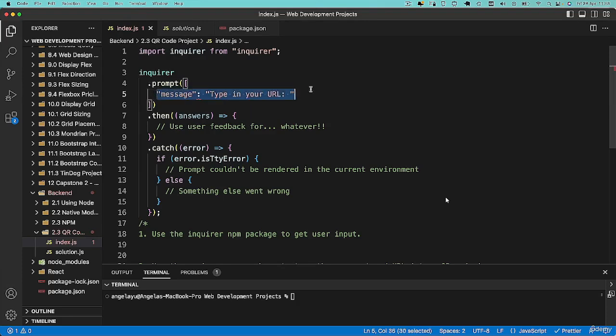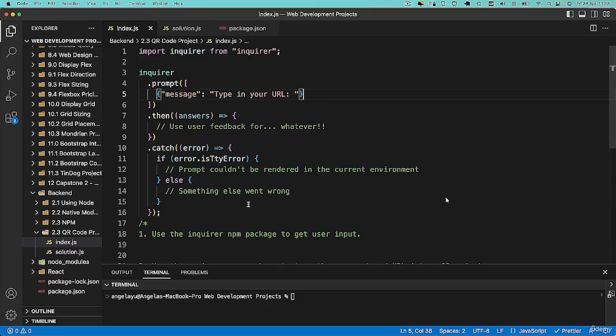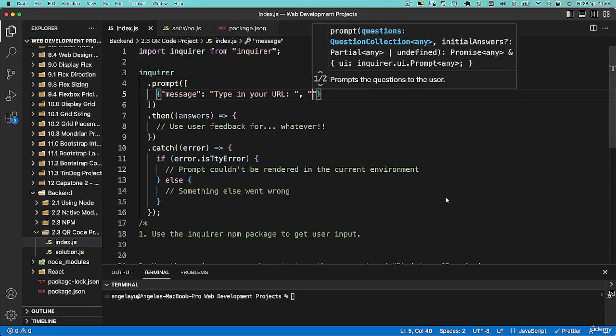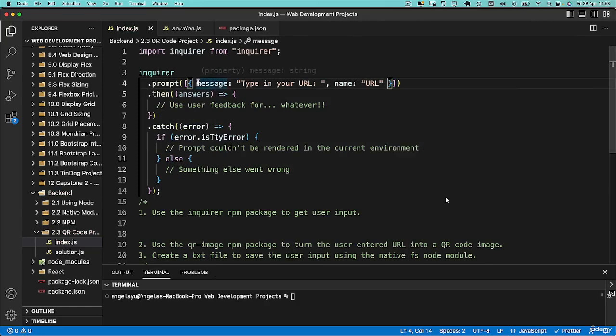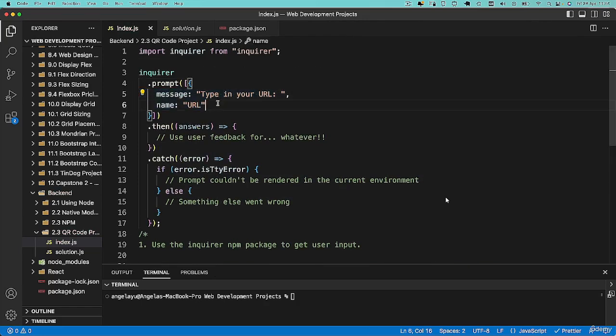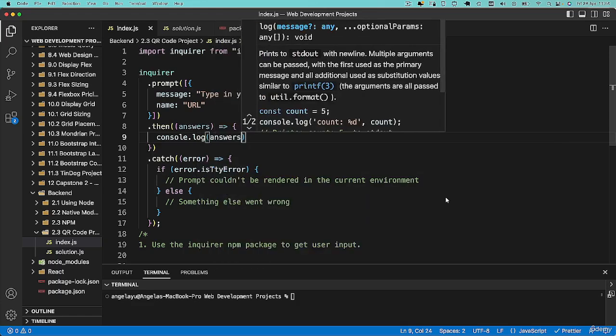And because this is a JavaScript object, we need to have the curly braces around it. And now we can define a name to use when we're storing the answer. Maybe let's just call it name, set it as URL. So we've got a question with 2 properties set, the message and the name, and we only have one prompt, so just one object. Then we're going to get hold of the answers. So let's just console log that and see what we get.